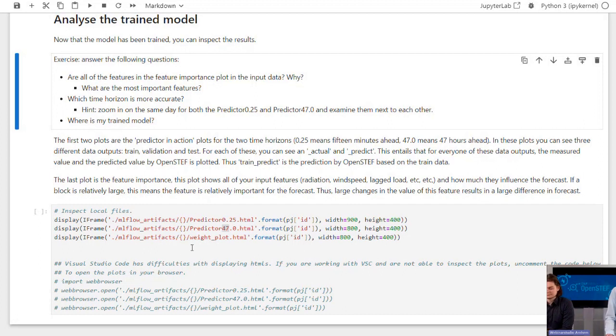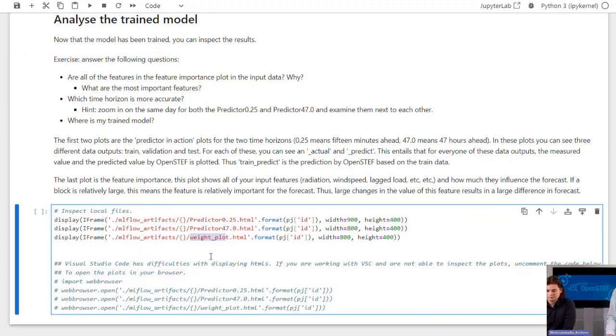And the second exercise is for the last plot. That's the feature importance plot you also saw in the presentation. And here the question is, what are the most important features? And for this, we will give, I think, two minutes, and then we will go over it together.